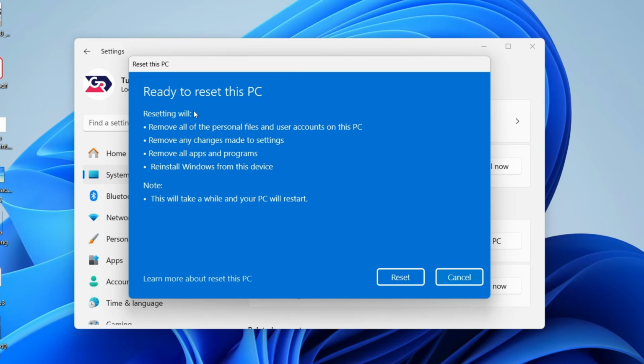You can see what resetting is going to do here, and the note is it's going to take a while and your PC will restart. If you're sure, you can press reset.